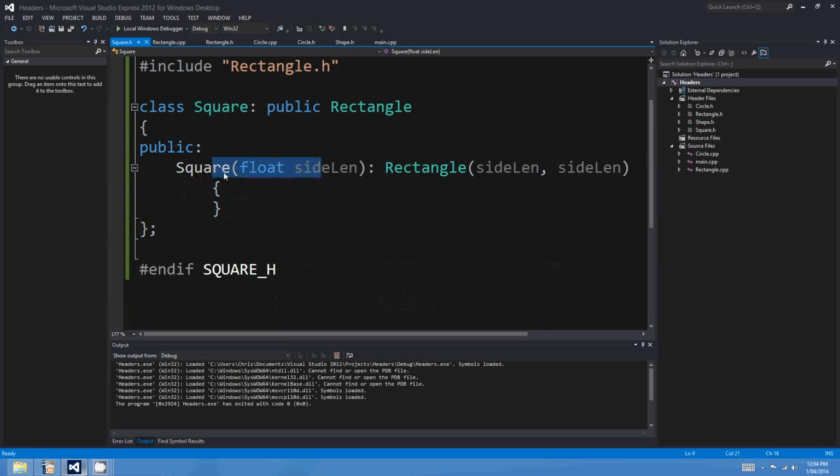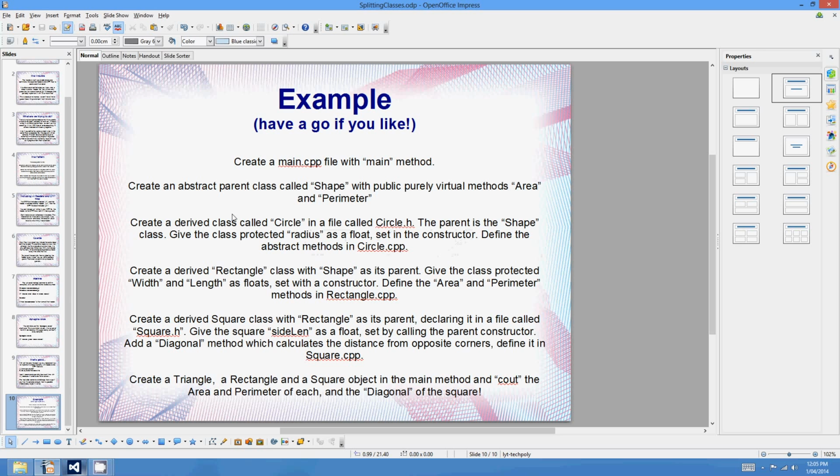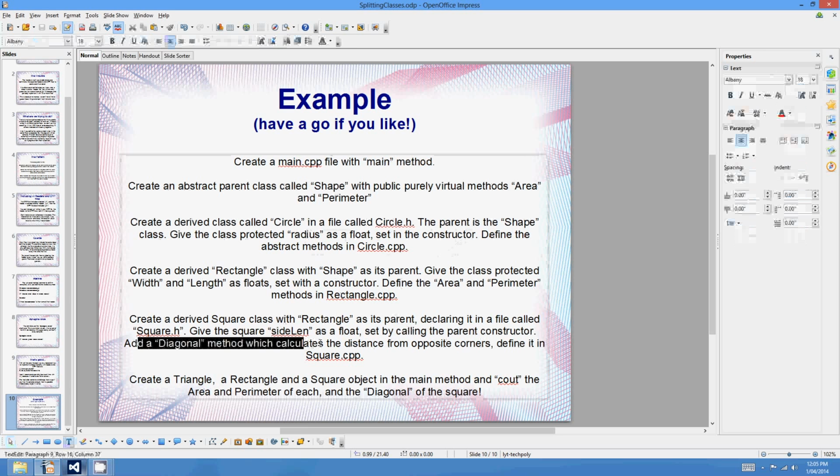Yeah, so my constructor for the square now sets the width and height to exactly the same number, this sidelen parameter, by calling the parent's constructor with the same value for width and height. Okay, so that should do that just about. Add a diagonal method which calculates the distance from opposite corners.